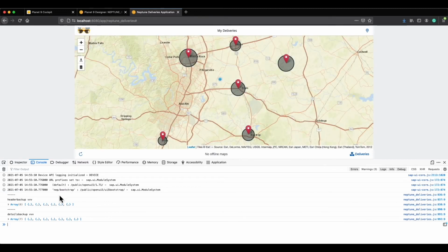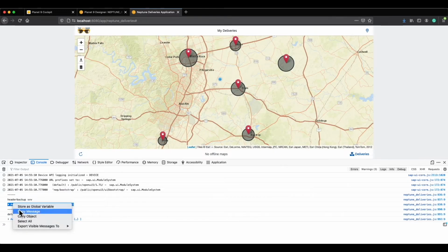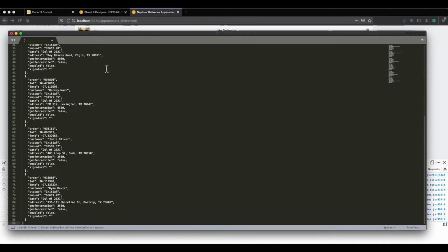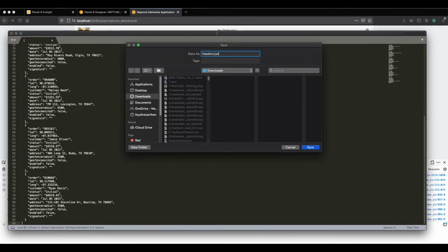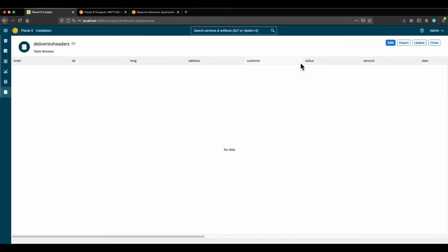Here, I'm just going into the table browser and I'm opening up the table that we just defined. And then I can take the data from the app. I'm actually printing it to the console for convenience here. I can take that array and I can save it straight to a JSON file. So I can just paste it into a text editor, save it as a .json. And with that structure ready to go, I can just import it straight into the table that we've already defined.